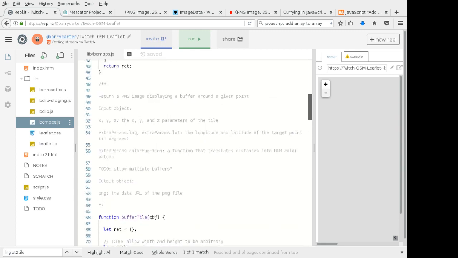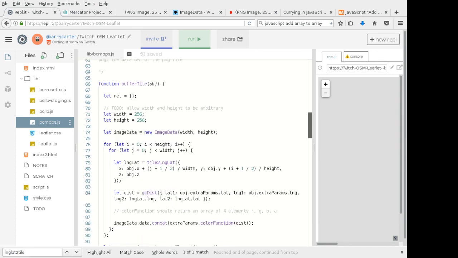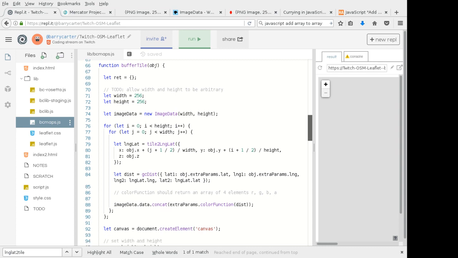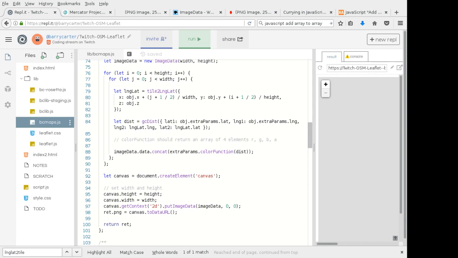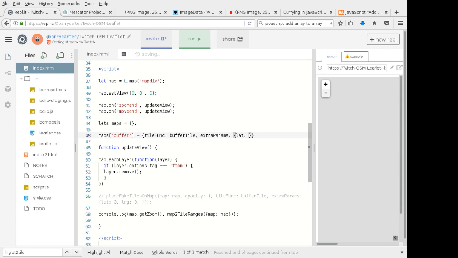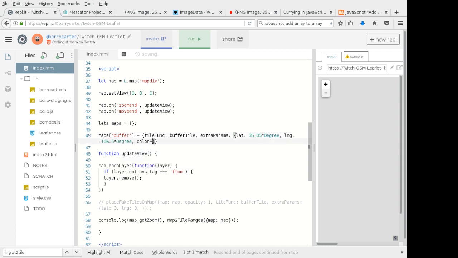the xyz parameters of the tile, and it's going to tell you how does it, okay, right, the extra params, latitude, longitude, by default have to be in radians, because we don't say anything here about them being gcdist uses radians, we don't do anything about converting them unless we say so specifically, which we do not. So the extra parameters will be latitude of, let's say, right about where I live, which is, do I want to say degree here? Yeah. Longitude of, let's say minus 0.56 times degree, color function, ramp.